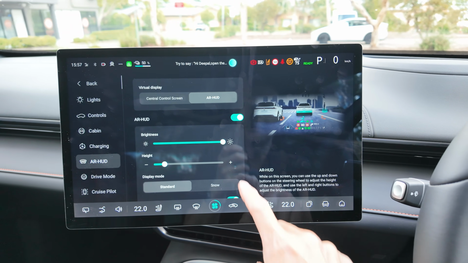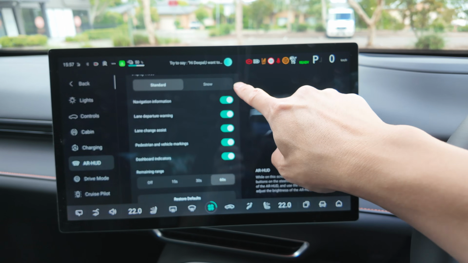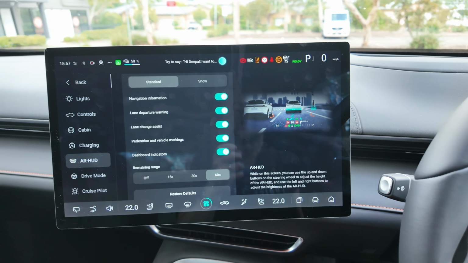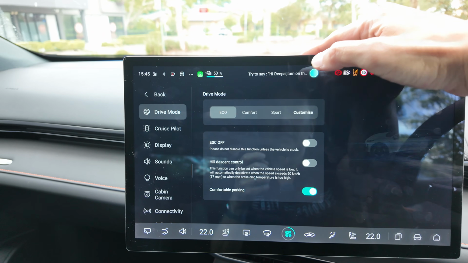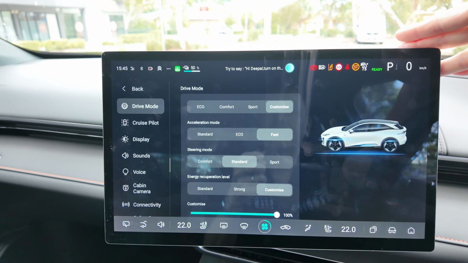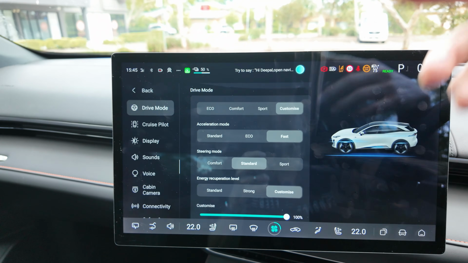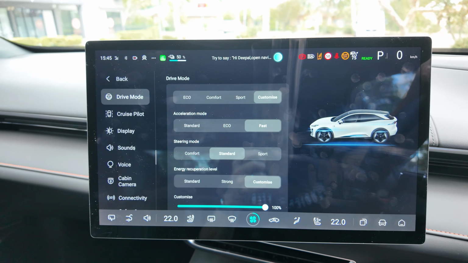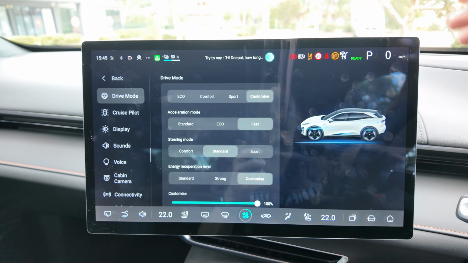Head-up display settings, adjusting the brightness and the height, and more settings there as well, what you want on the head-up display. Drive mode, so Eco, Comfort, Sport. Now, when I first picked up this car, I tried to customize all my settings, but I realized very quickly that it went back to, I think, comfort straight away every time I started driving again, which to me is pointless because I want it on my settings all the time.